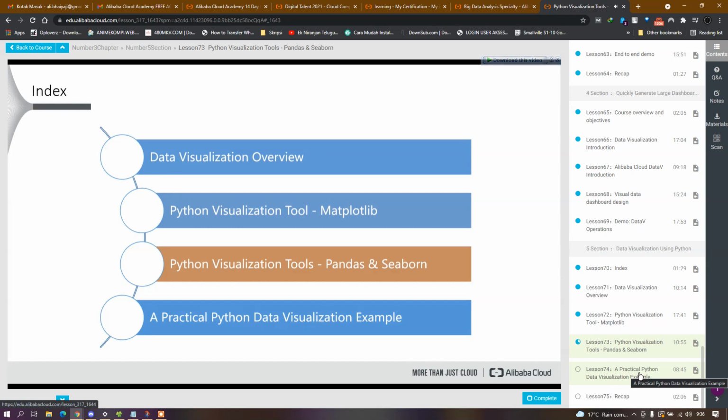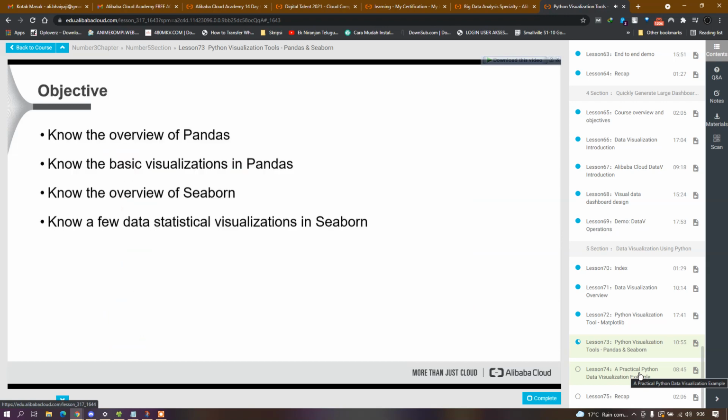For this training, we will learn about other Python visualization tools, Pandas and Seaborn. This is the objective of this training session. We should know the overview of Pandas, the basic visualizations in Pandas, the overview of Seaborn, and a few data statistical visualizations in Seaborn.